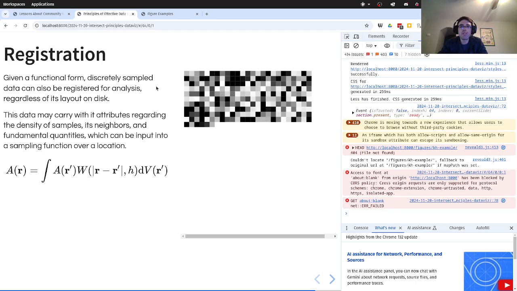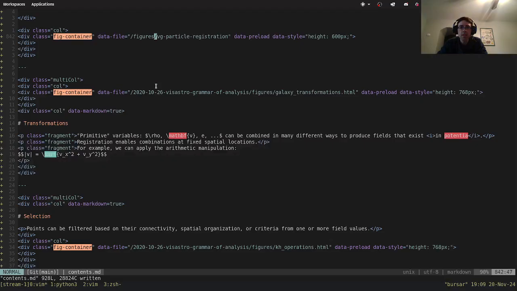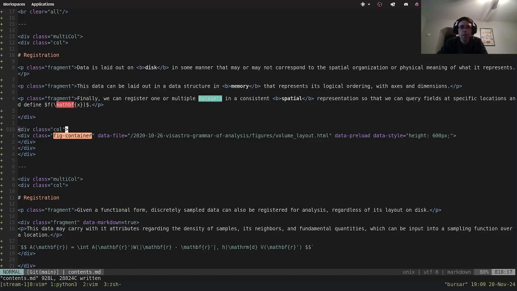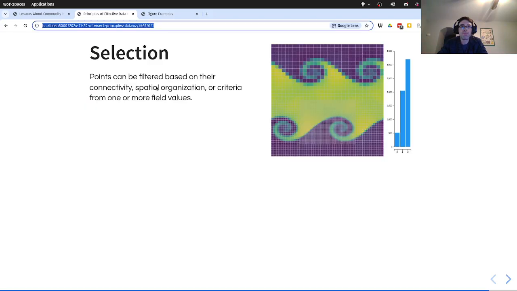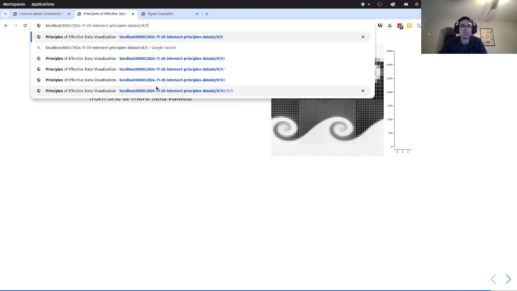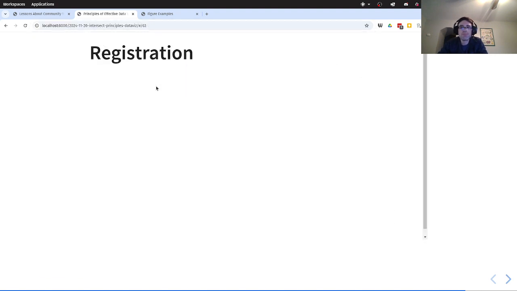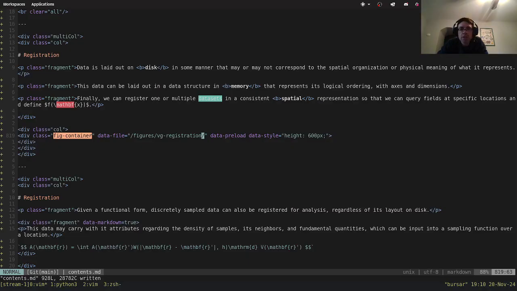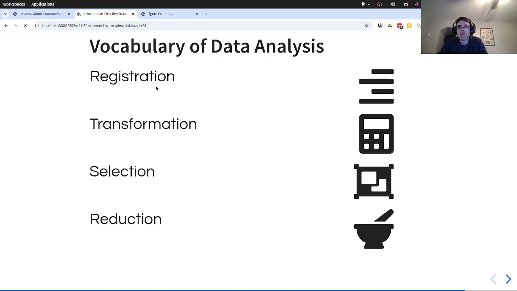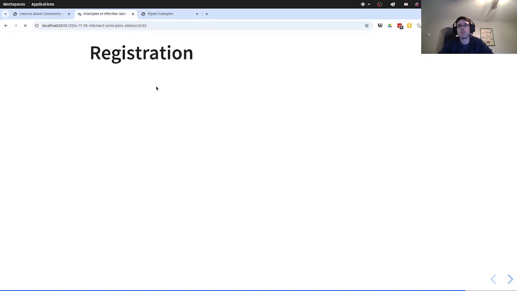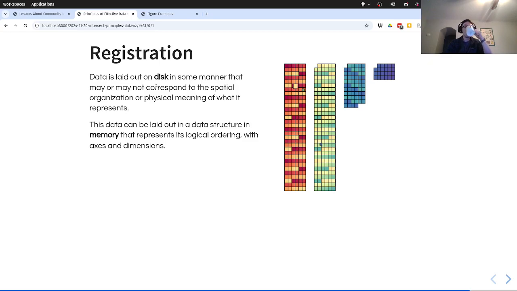Okay, so particle registration works, but I need to fix the size there. So VG registration now. VG, of course, for volume grammar. Yep, registration, height 600 px. Let's make it 650. Okay.